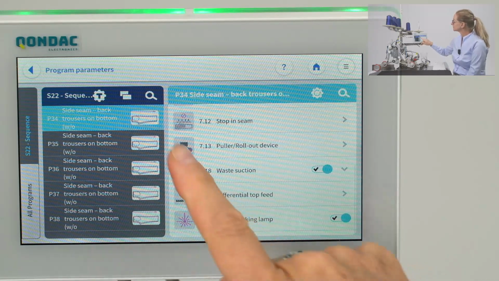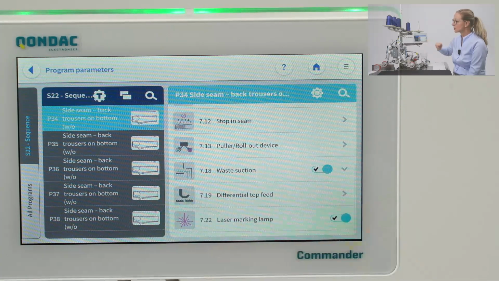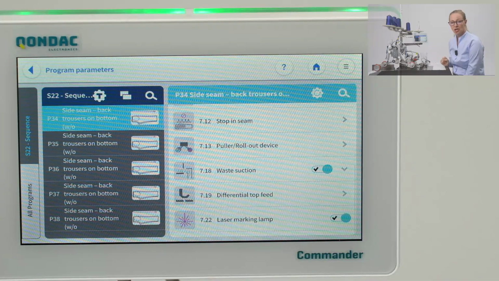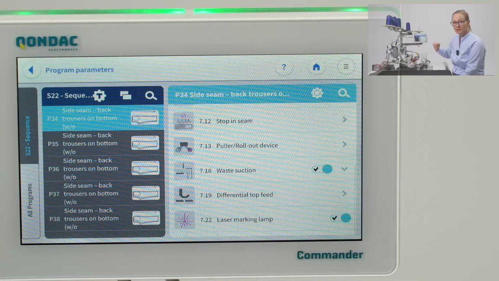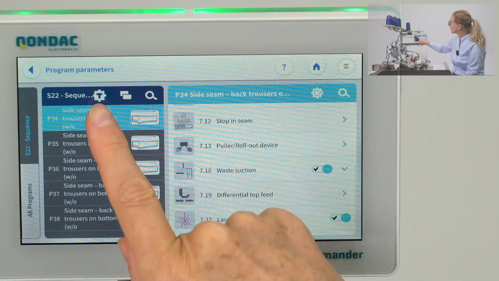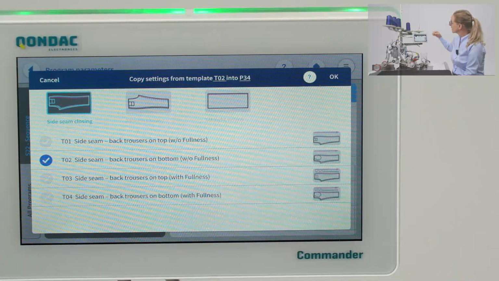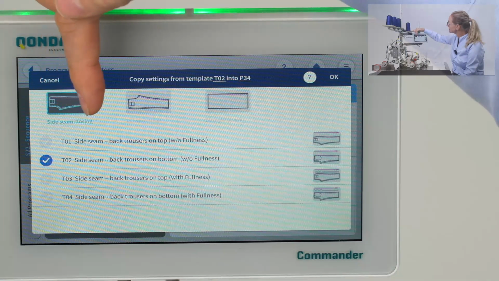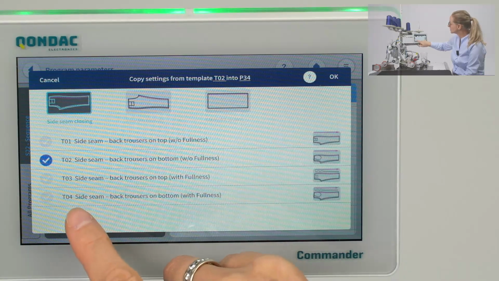Now let's say at the moment this machine or this program has side seam front trouser on top. I would like to change it maybe to inseam back trouser on top. So we have created templates for you, a template program with the right settings to do this application. Very simple. You go now to T, T for template. Here we do offer side seam closing, all the templates. That's why we call it now T01 up to T04.